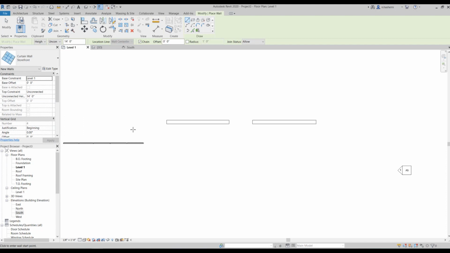If you don't want your curtain wall to start right off the floor, you can add a value here. So I'm going to add 2 feet, for example. For now, I don't want the head of my curtain wall to be connected to a level, so I'm going to leave the top constraint unconnected, and I want its height to be 6 feet, for example.